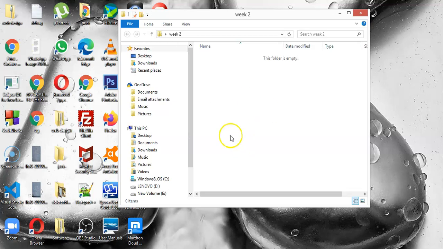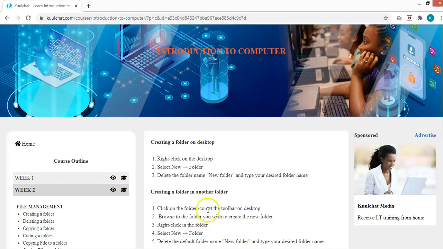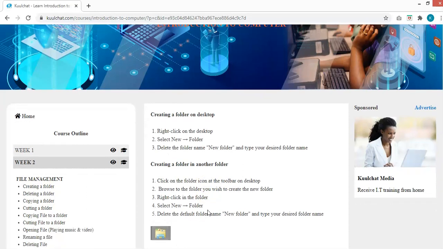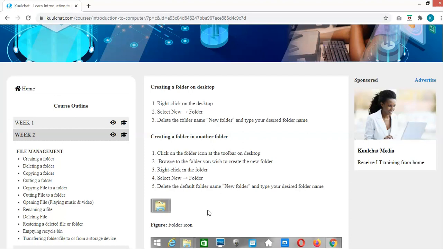Okay. Now in the next slide, it says creating a folder in another folder. So in our week two folder that we've created, we also create another folder inside. Like I have explained earlier on, the concept is that before you create a folder, you have to know where you are creating a folder. So you go there, then you create the folder. So when we wanted to create a folder on desktop, we went to desktop. If you want to create a folder in another folder, we have to go to where the folder is.